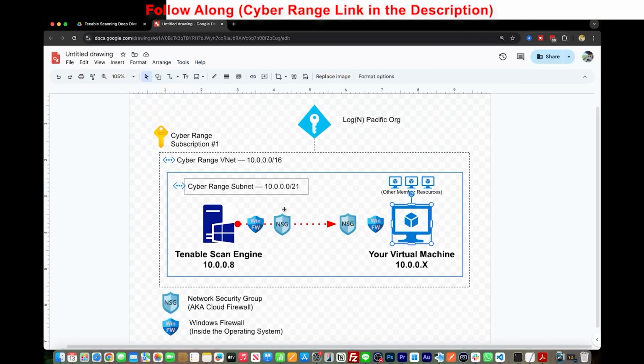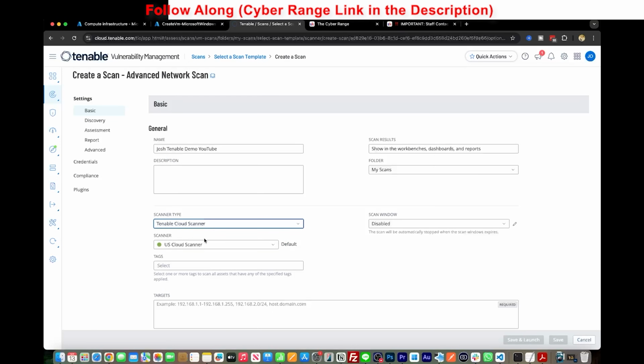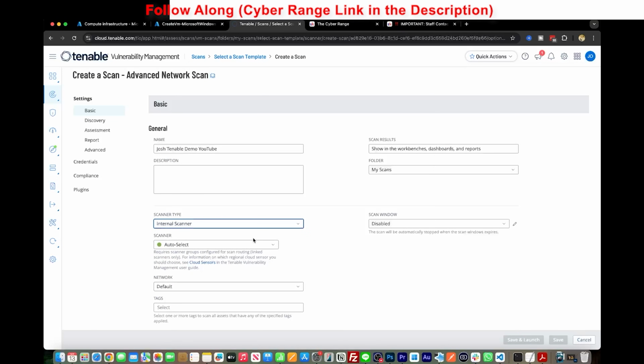So if we select the cloud scanner, there's another Tenable scan engine out on the public internet that we can use. But for the sake of speed and everything, it's better to use the internal scanner. So we'll choose this. And this is the first thing that people mess up quite a bit.